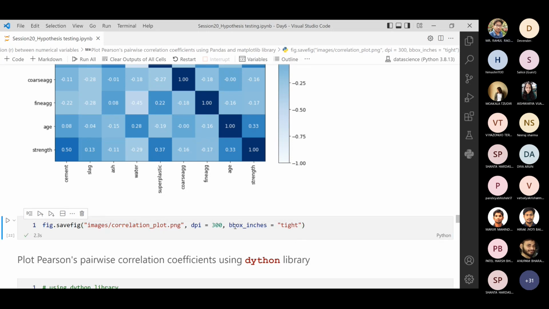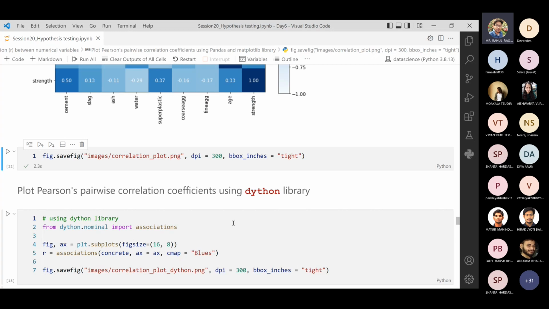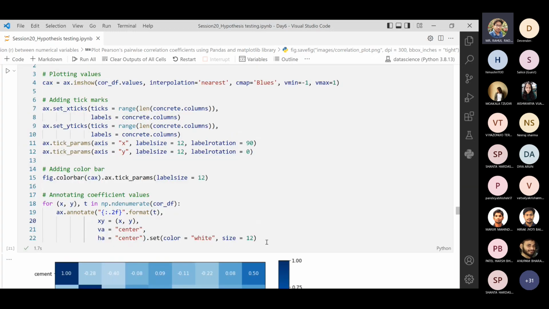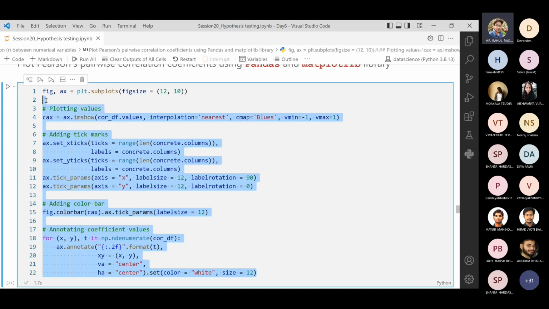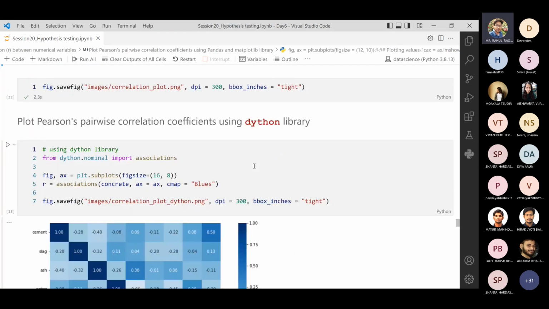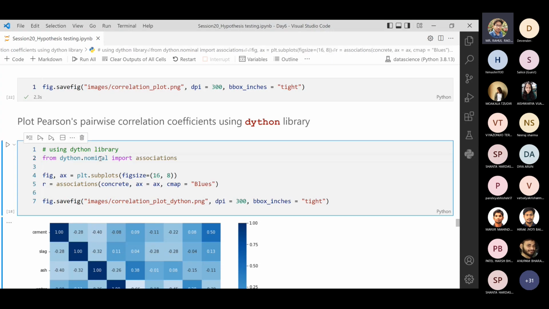Okay. Next, the plot of the Pearson correlation coefficient. What we have done here with this much customization could be done in one line with this library. So you have to install that library. How would you install that library? Same conda method or pip. I have already installed that. So from dython.nominal import association.